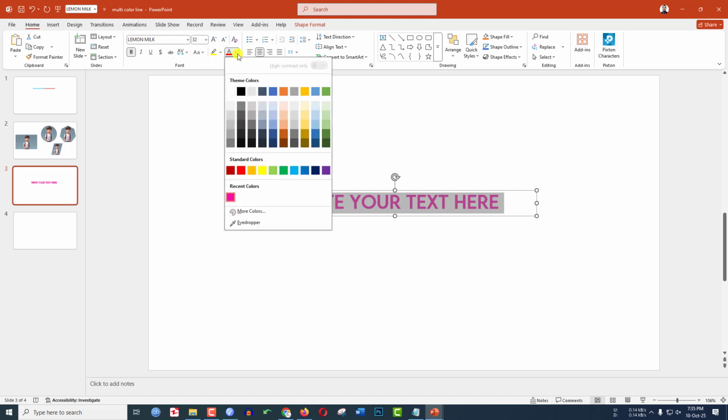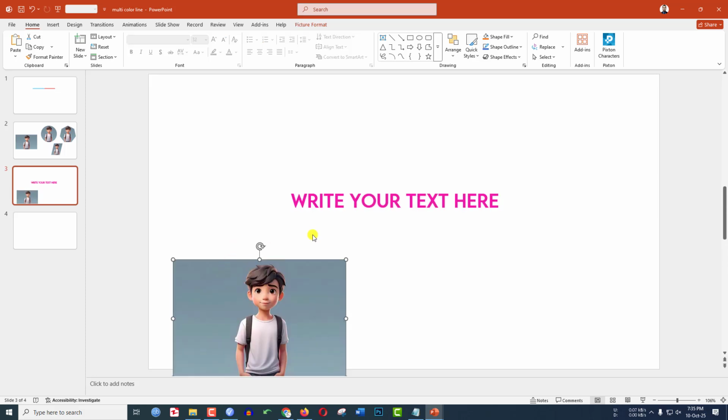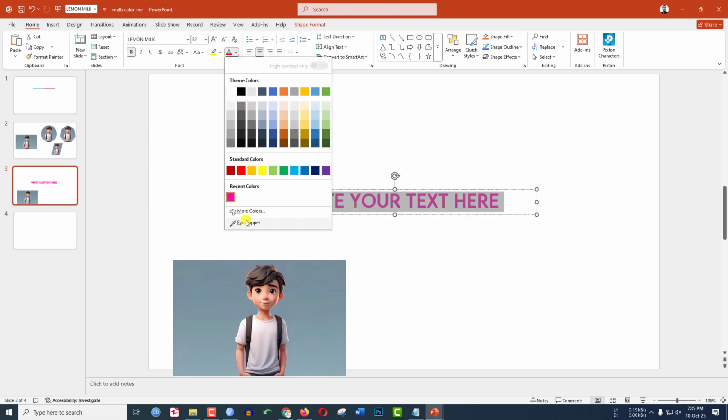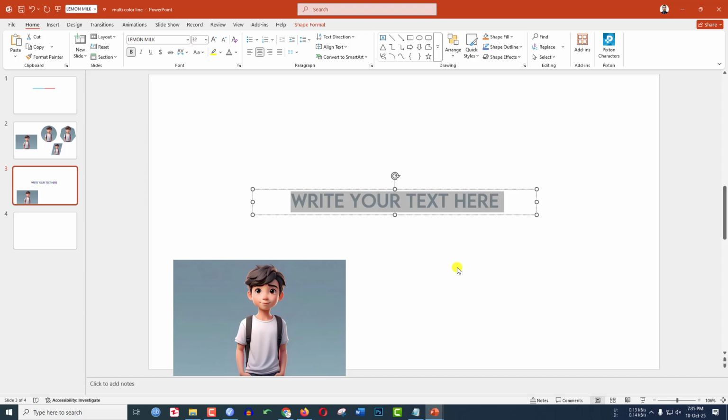Click on over here. You can use the eyedropper tool to pick a color from a color palette. Suppose I want to choose a color from here. Let us select it, go to over here, go to the eyedropper and select this color.